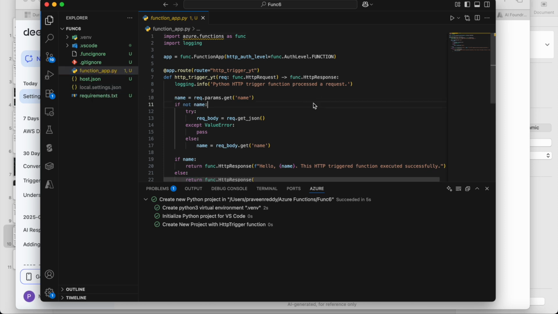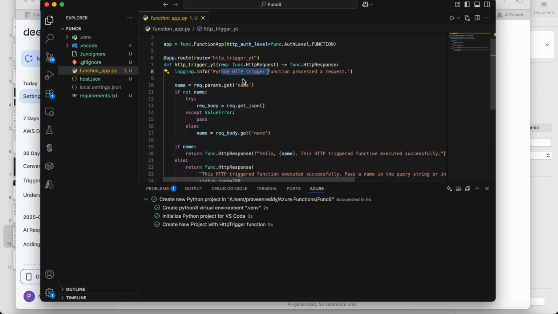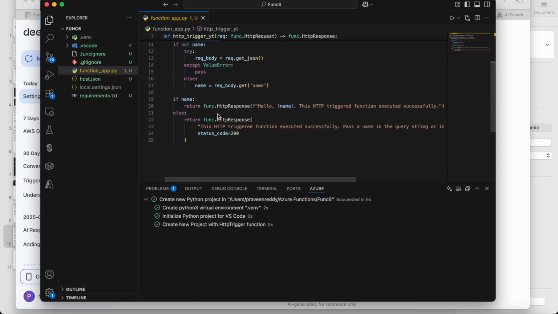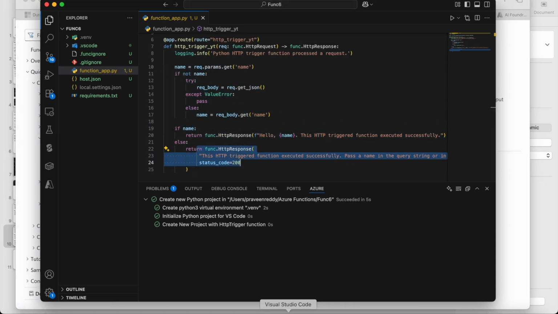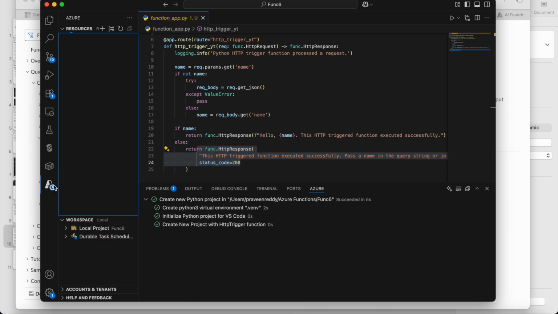That's it. Now, as I already explained, app.route, this particular decorator, helps us execute the Azure function with the HTTP trigger whenever this particular URL is triggered, which we'll invoke and show you. And this is a piece of code. This is logging, and if there is any name passed, it is just doing simple Python stuff here. That's it.